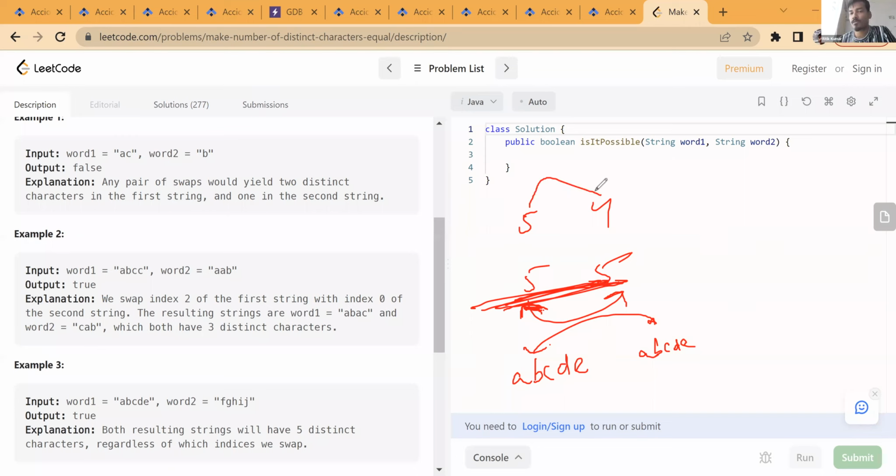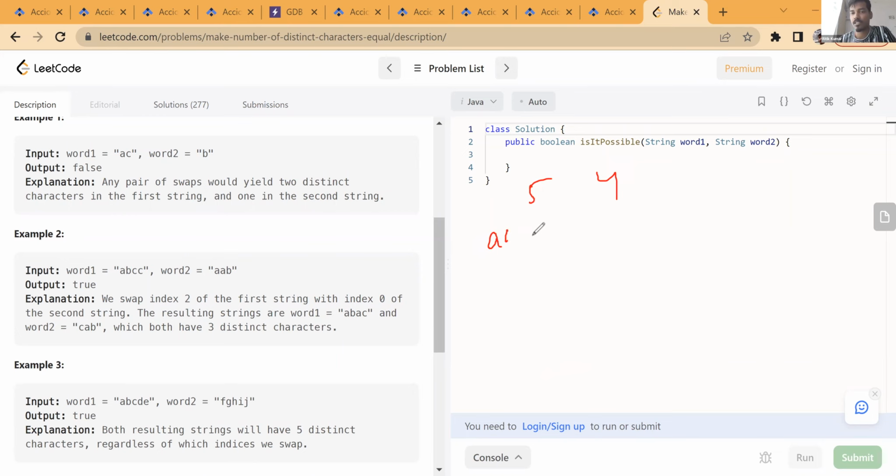If this has 5 and this has 4 distinct characters, then you have to check whether there is any common character over here. So for example, let's say the first string has 5, the second string has 4. So A, B, C, D, E, and this has A, B, C, D. Or let's say it doesn't have anything in common. Let's say this is E, F, G, H. So you don't have any characters in here that are not common over here. Actually, E is present.